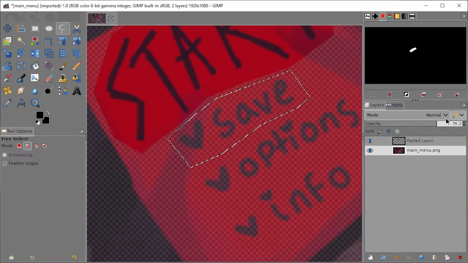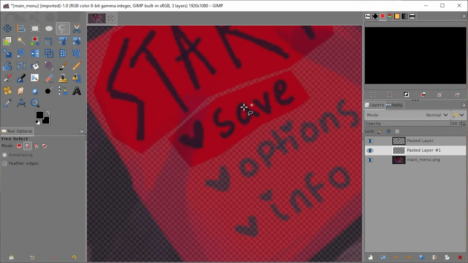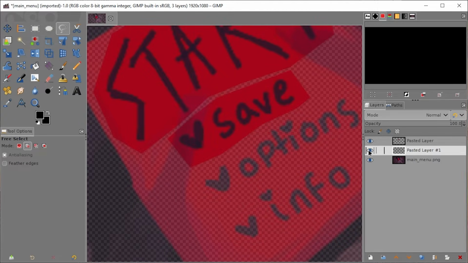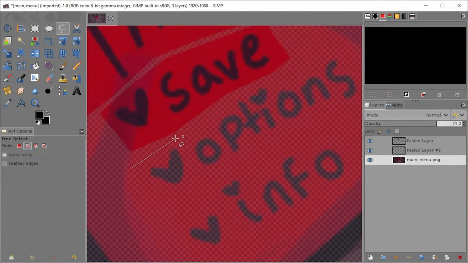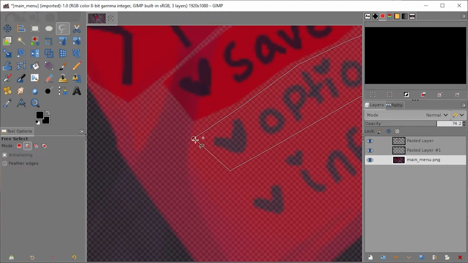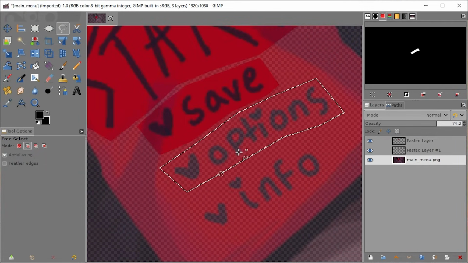Even though it is a bit transparent, you can just hit Control-C, Control-V, and then Control-Shift-N. Again, you can just use Layer, New Layer instead. So now we have the Save button. We're going to continue with the Options button. By the way, I think it should be Load, not Save, but hey, whatever. Let's continue onwards, make this one nice and tight, but not too tight.